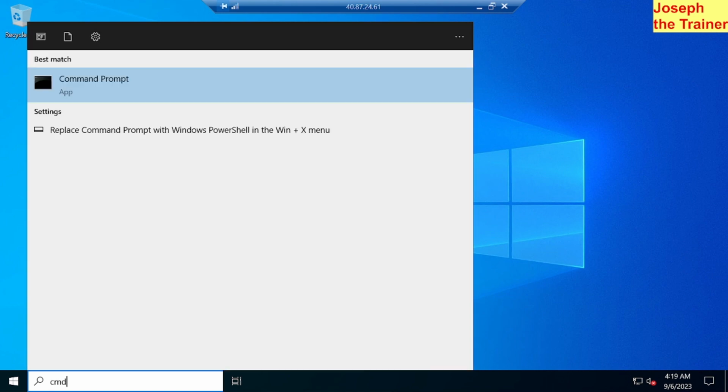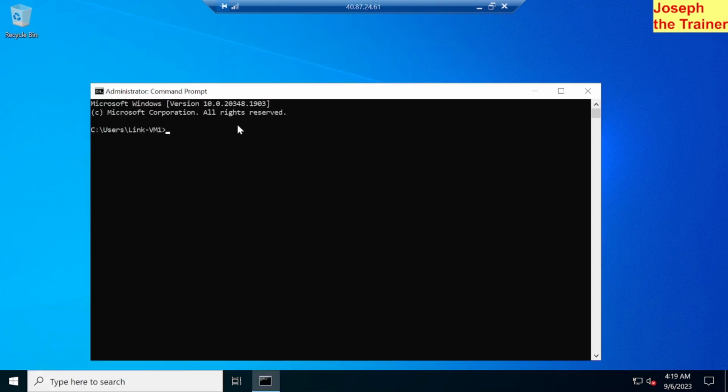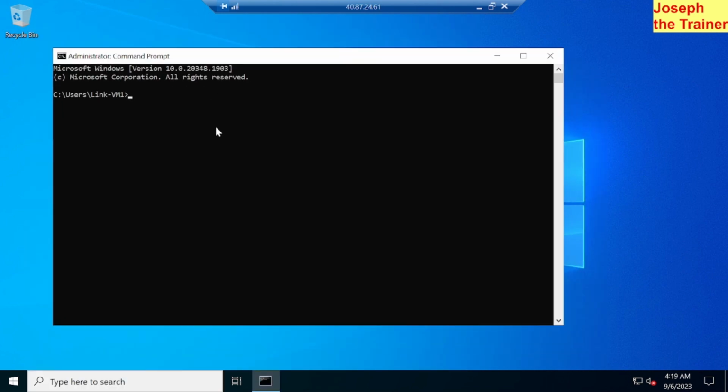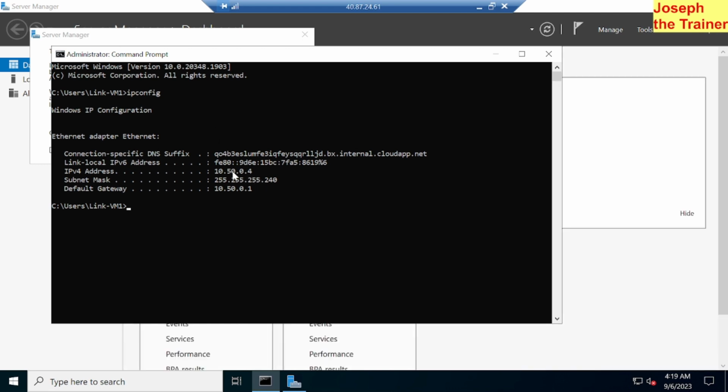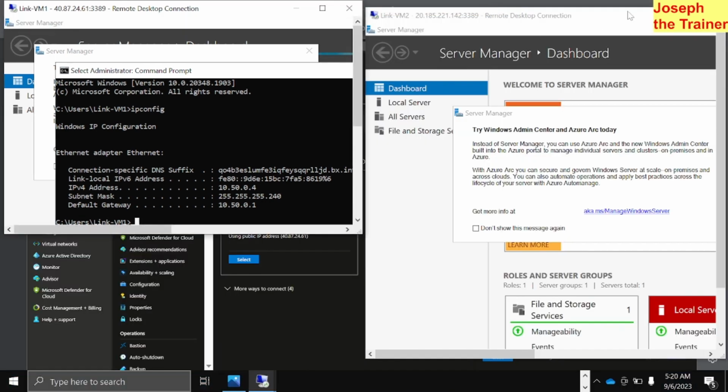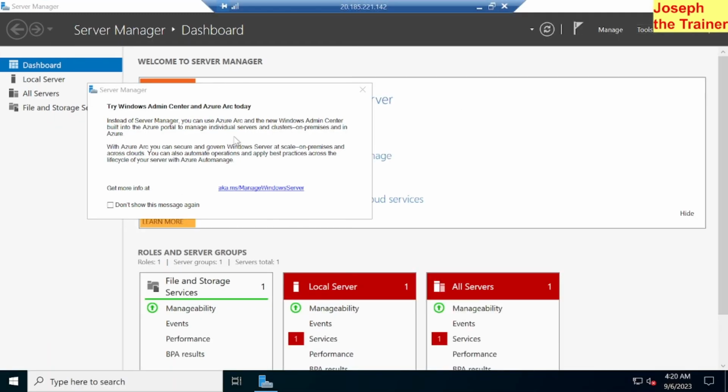CMD. The machine is trying to cool down. Let's just hold on. Okay, so that comes up. Now let's do ipconfig, and of course we already know that the IP here is 10.50.0.4. So now let's minimize this and maximize the other one, and do the same thing.